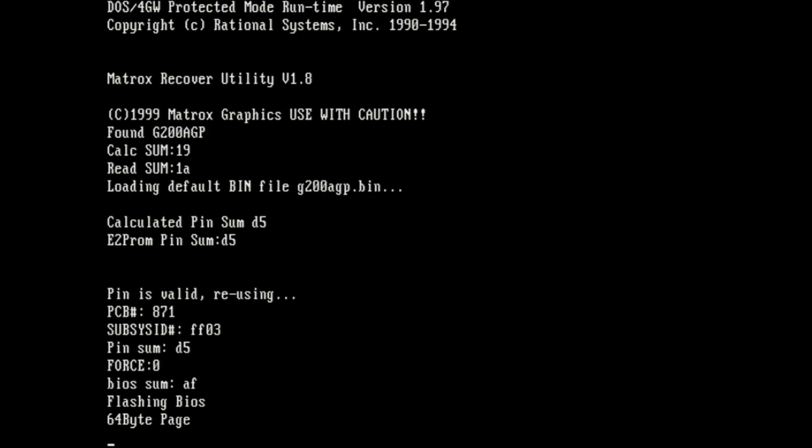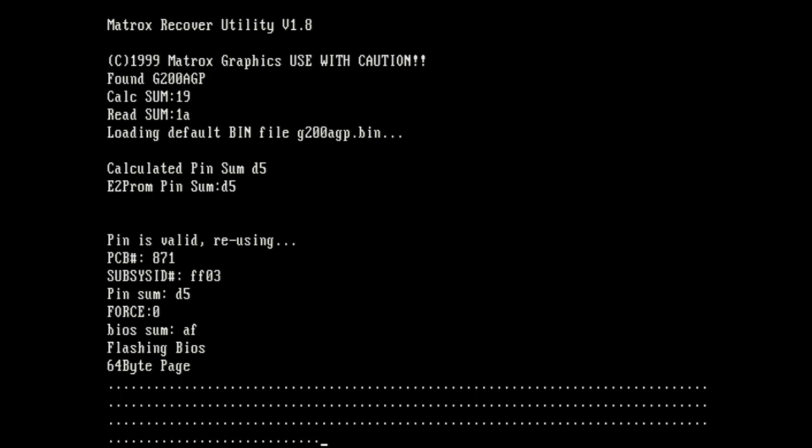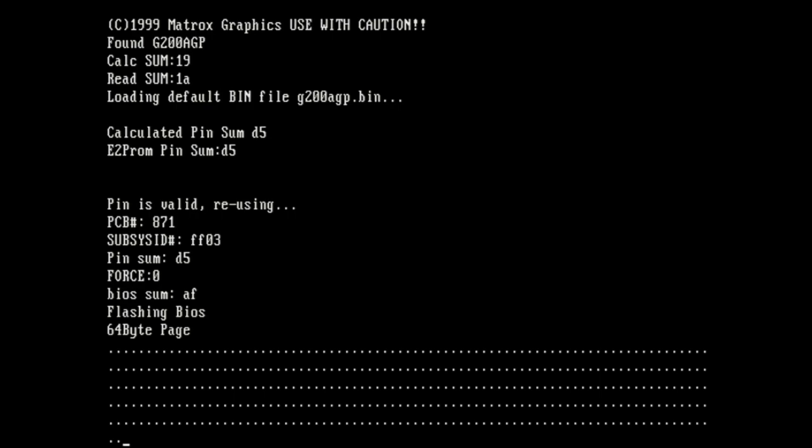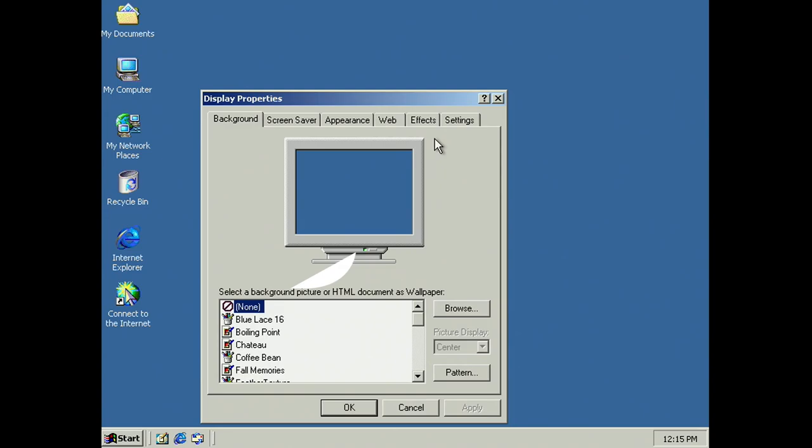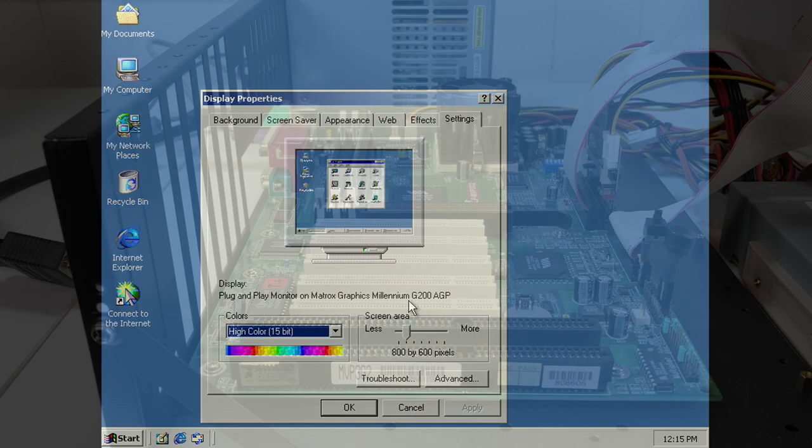The flashing process was very painless and the utility automatically identifies the card and the correct bin file to use as well. After a minute or so, the process was complete and I was ready to see if the card was saved. And sure enough, it's working perfectly now. It really was just the vBIOS needing to be reprogrammed, so that's really great. So next, let's see if the G100 can also be saved in the same way.